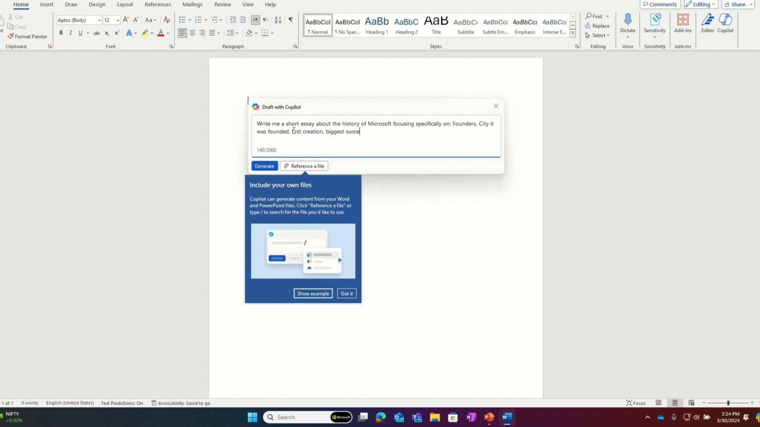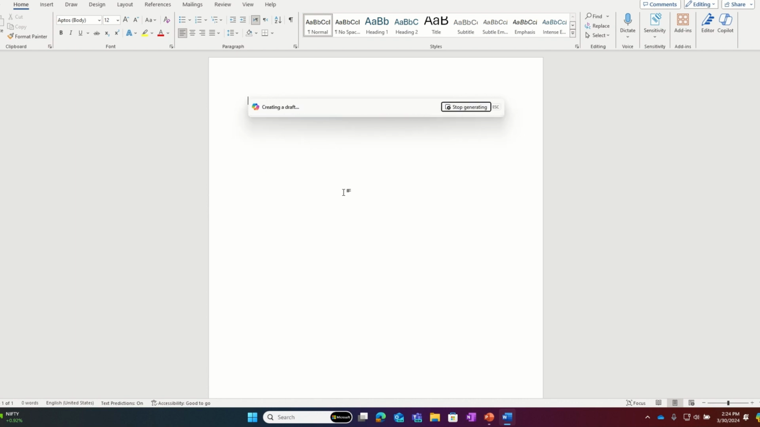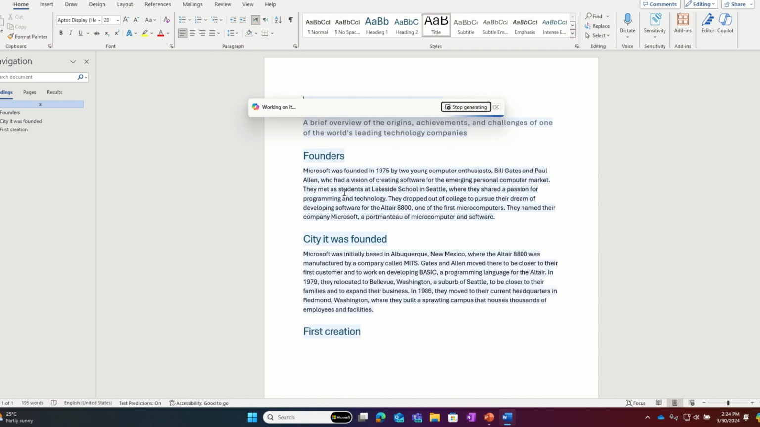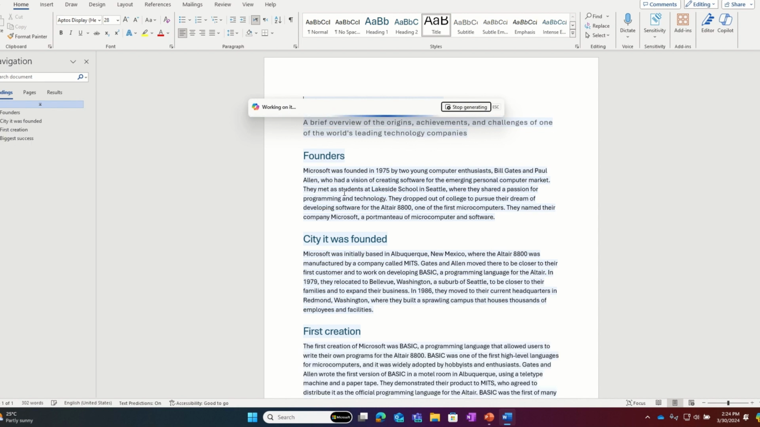Purposely looking at factors such as the year it was founded, the city it was founded, biggest creations, and also the current market position that it is in. As you can see, it takes a few seconds to pull things together, and then it starts drafting the essay that I've asked for. You can see that the titles of the topics that I wanted to identify are highlighted as headlines, and then the content falls smoothly below it.